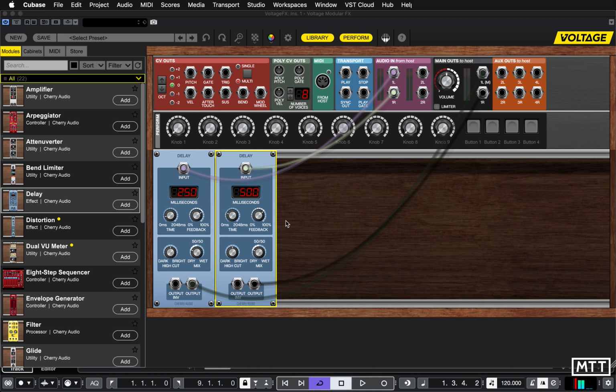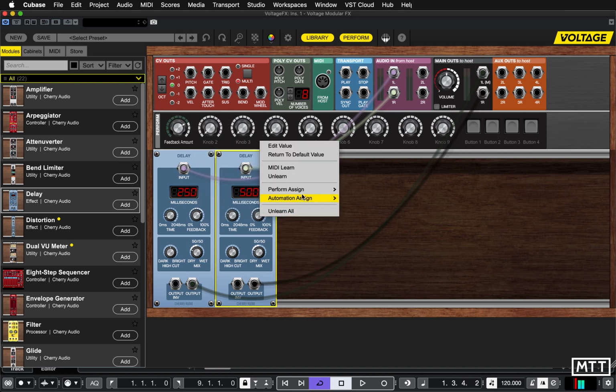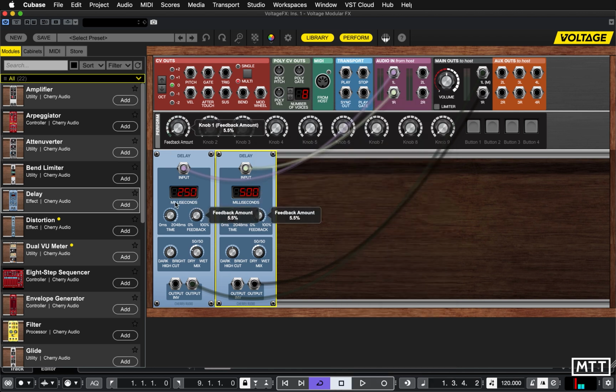If you wanted to control these feedbacks together, you can just assign them to a performance controller. So by assigning them to the same one, as seen in a previous video, now those are going to be controlled together, etc. We can add in something else as well.